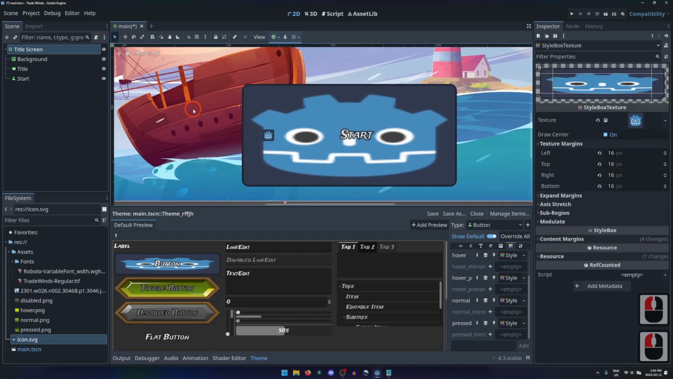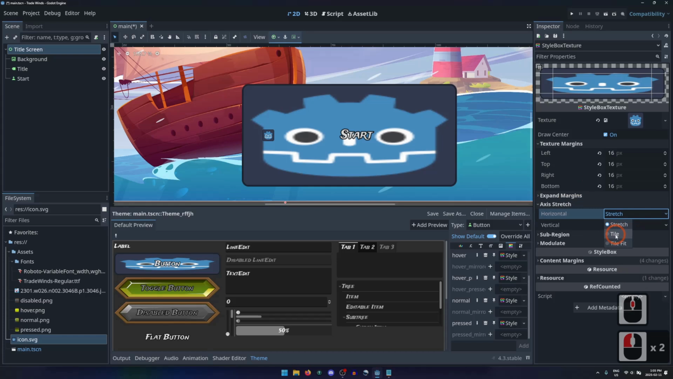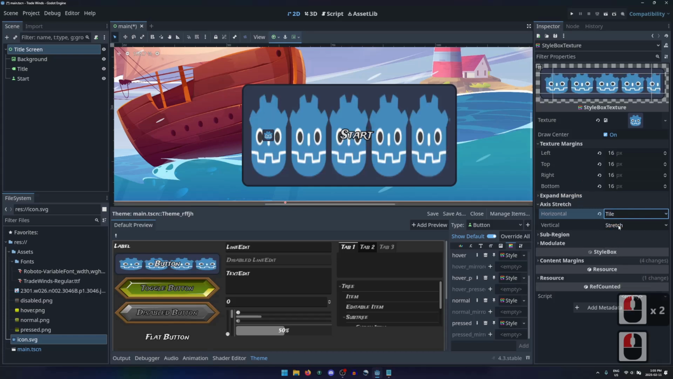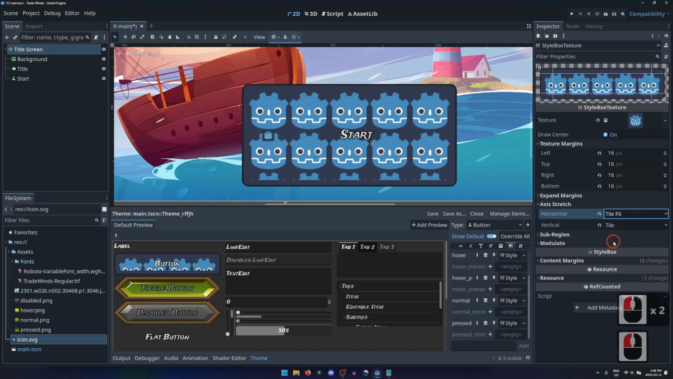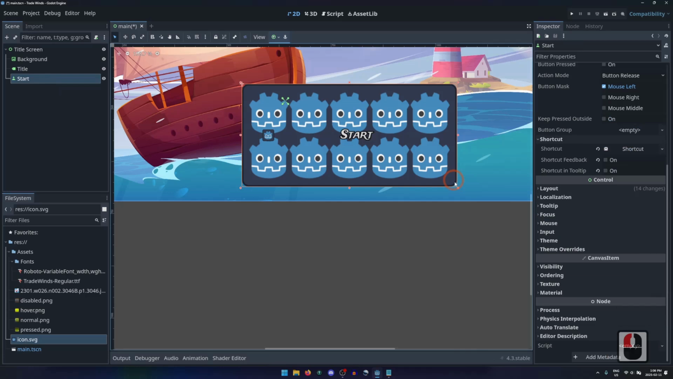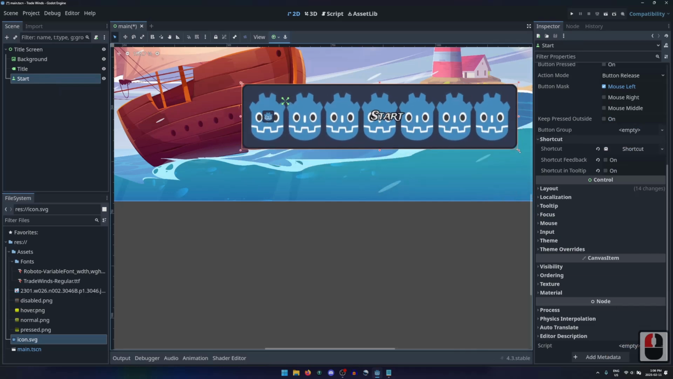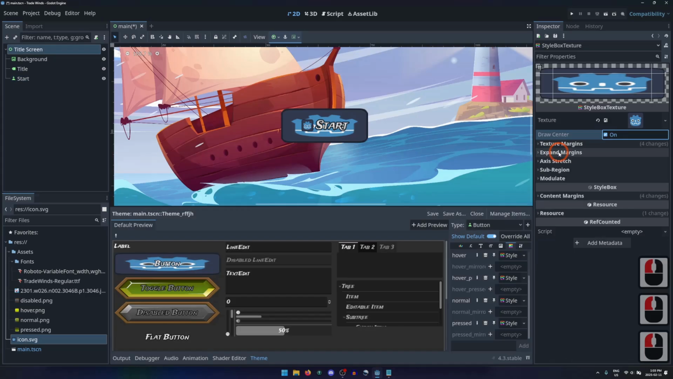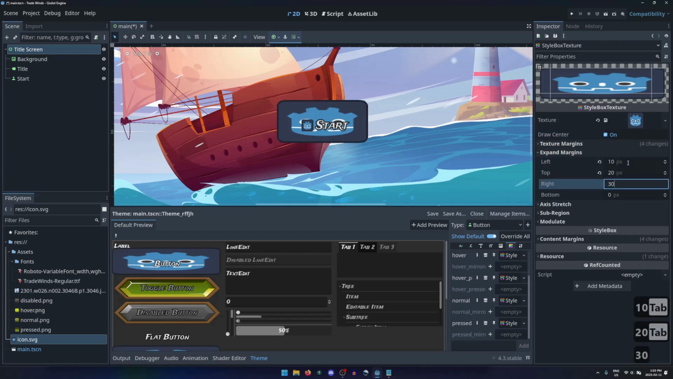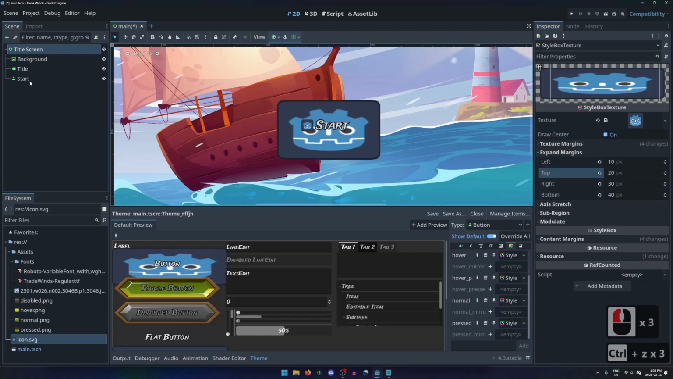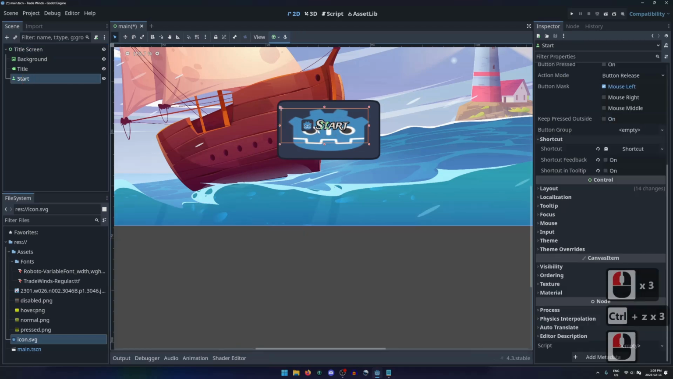How these axis stretches are implemented can be changed in the axis stretch settings, either stretching the image, tiling it, or a combination of tiling and stretching to attempt to remove seams. Expand margins can be used to make the style box larger than its area should normally allow, expanding it in any of the 4 directions.